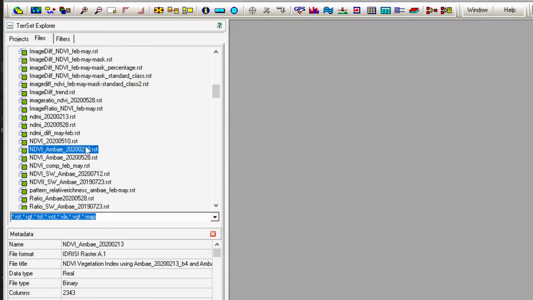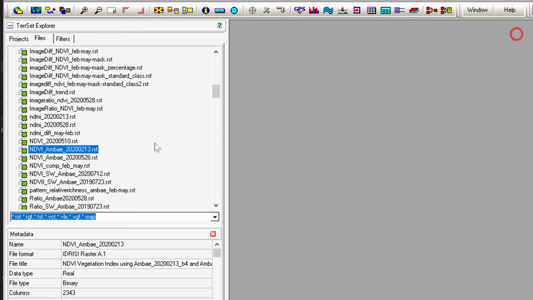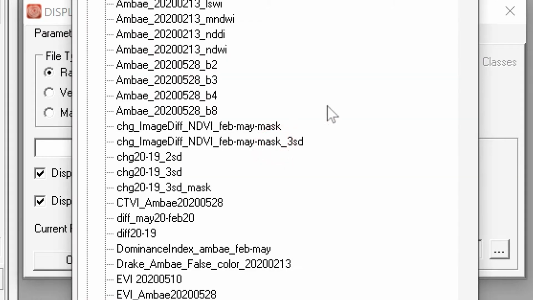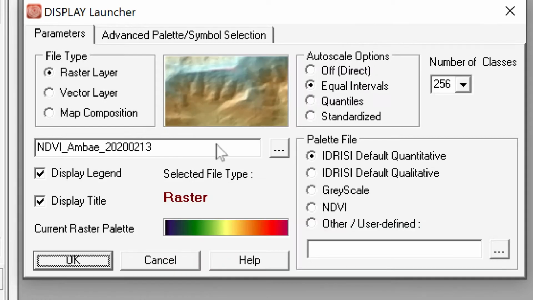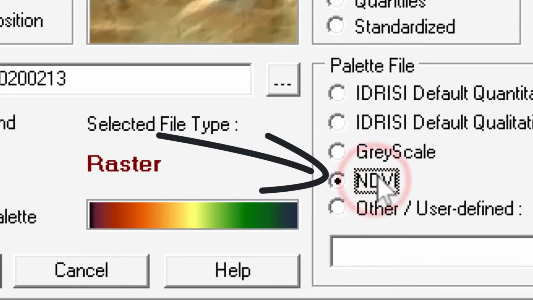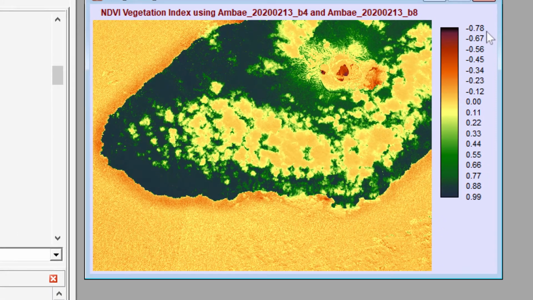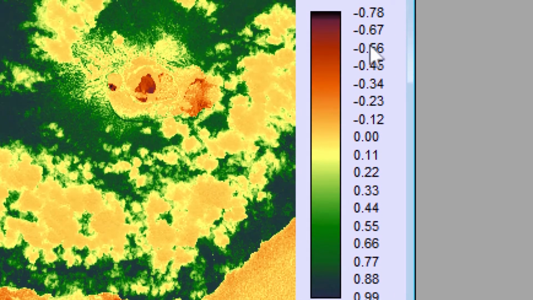So, our two NDVI images. Now, if you double click on them to open them, it's going to display a little weird. It's not going to use the correct color palette. So remember when we do this, use the display launcher. You're going to select your NDVI image from the pick list, click OK, and make sure that NDVI palette file is selected. You know that you've got the right NDVI palette file if the high values, right, up to 0.99, those are green, and the low values, reaching almost to -1, those are the reds.